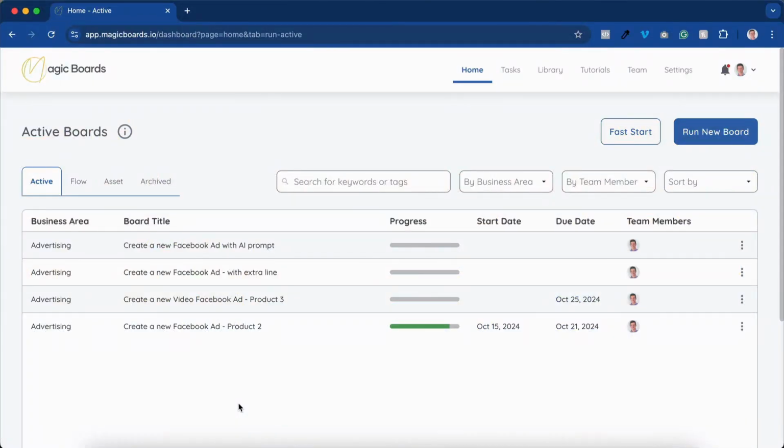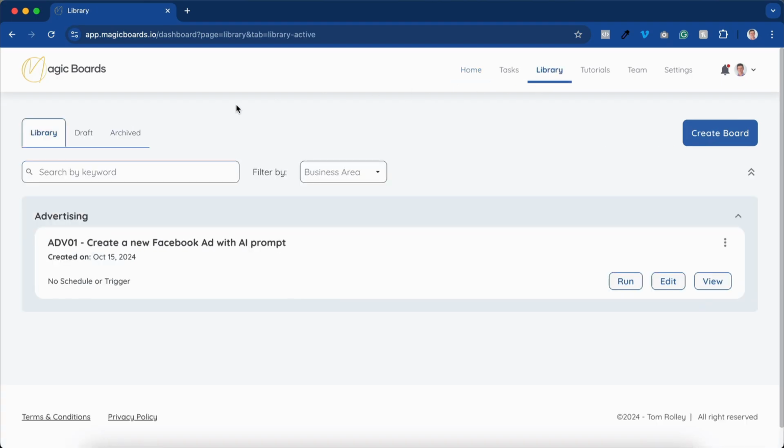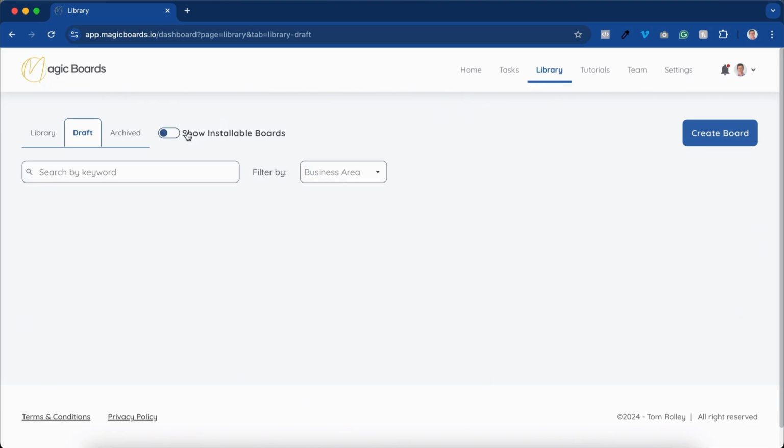So, what about leveraging some of the work that's already been done, in terms of being able to bring through working magic boards from the library that I have created or our team has created? Well, you can do that. To do that, you head over to the library and come into Draft. What you'll see is this little toggle here, Show Installable Boards. And this is your list of instant install boards.